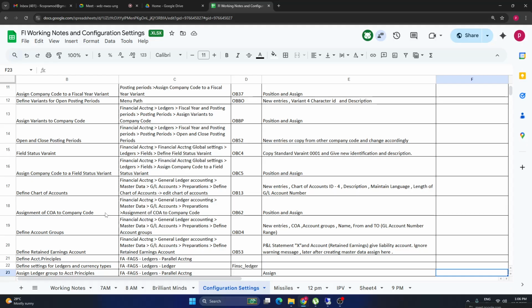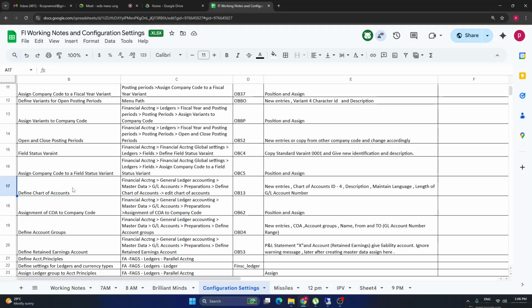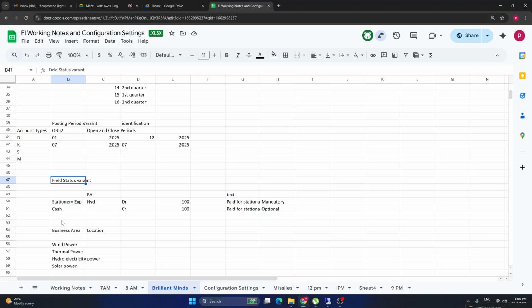Now another set of settings. Now we are coming back a little to the actual accounting. Accounts, GL accounts. Okay. So chart of accounts, I think yesterday I mentioned somewhere, right? Chart of accounts.